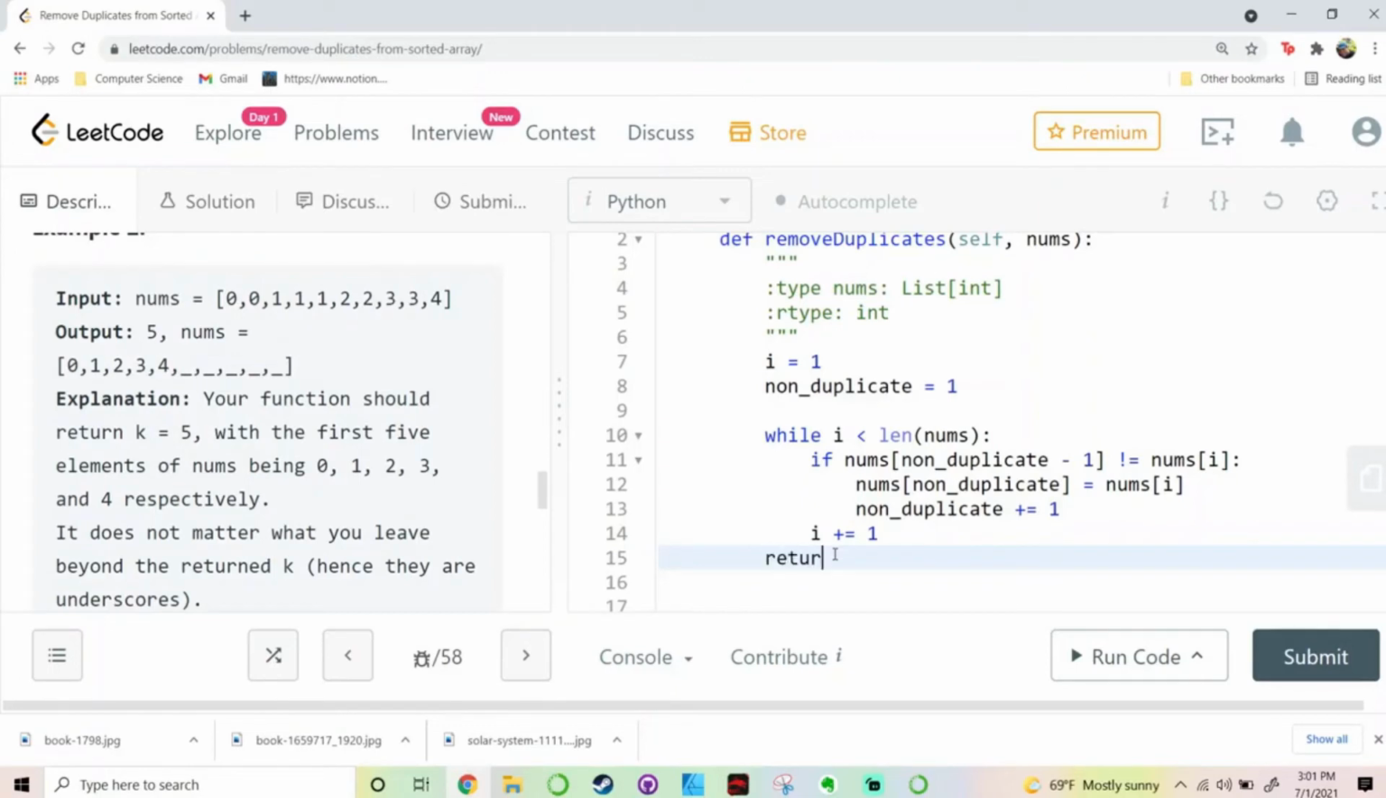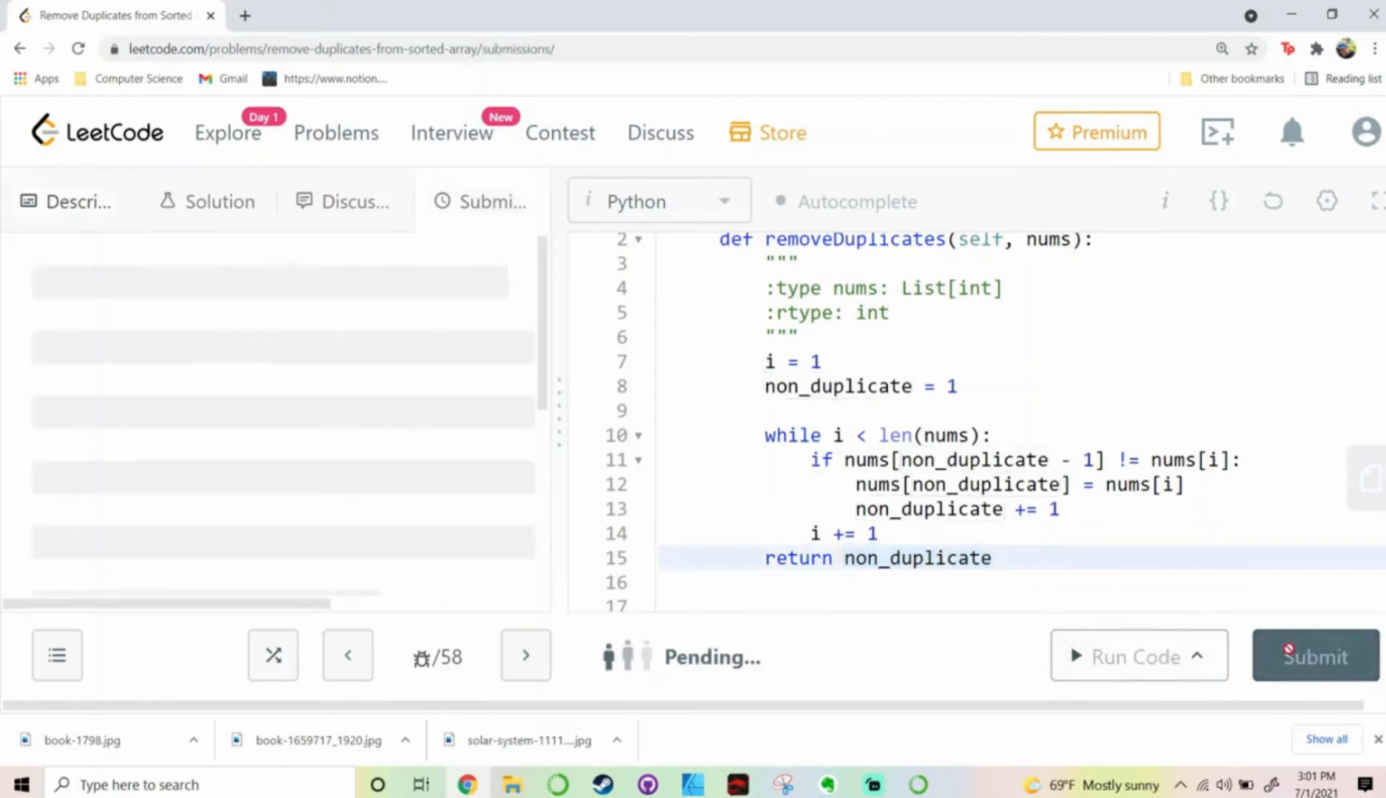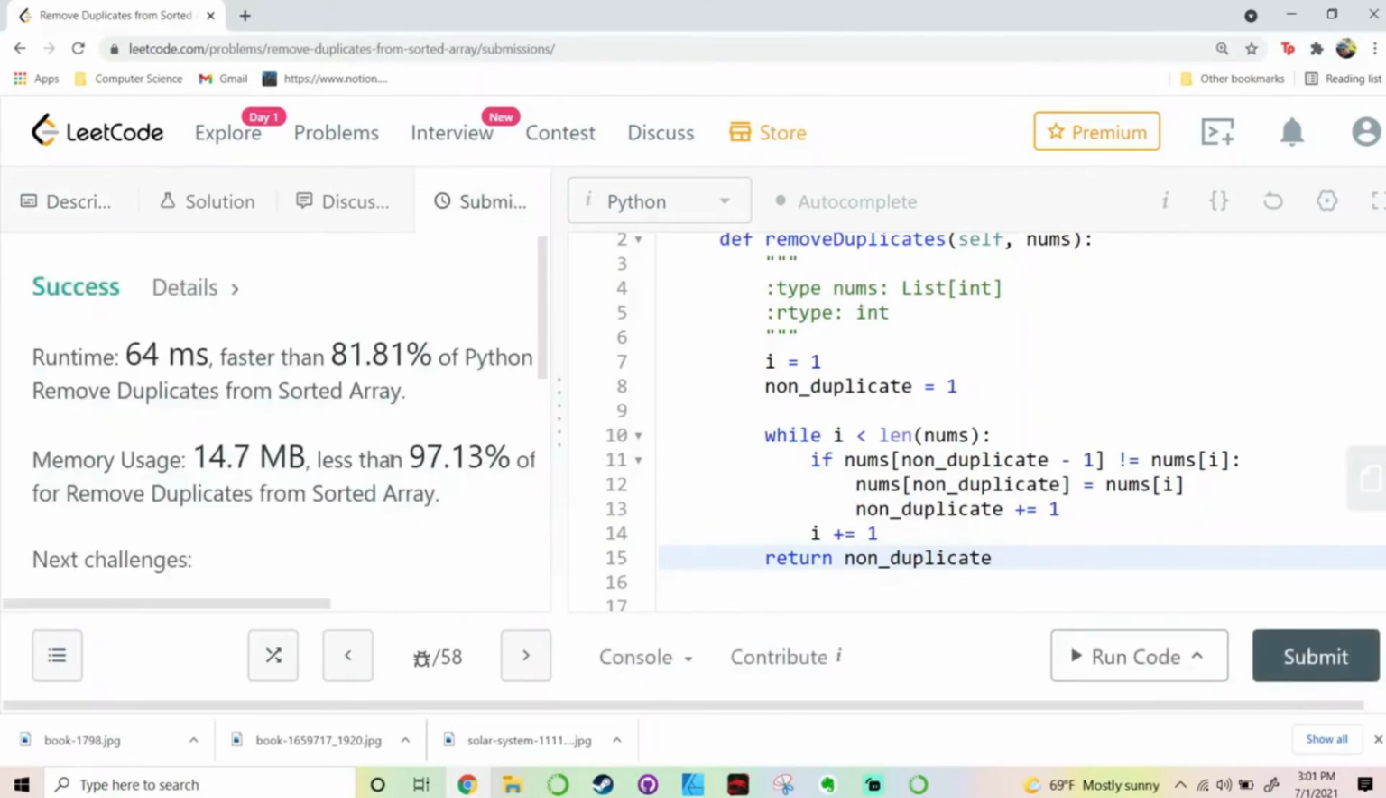So what we can do is simply return the non_duplicate, because this pointer points here now. So you see all of this, it ignores all of these parts, but only points here. So I can simply just return this. Okay, now the problem is solved.